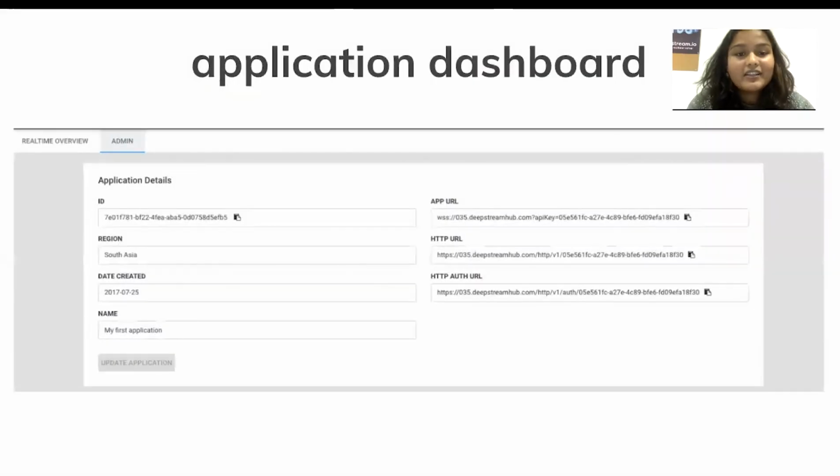So there's a pretty looking application dashboard. When you go to the admin tab on your application, you have all these URL endpoints already there. So you have the HTTP auth URL, which you're interested in order to perform authentication. And then you have the HTTP URL for performing the subsequent request after the authentication has been successful.